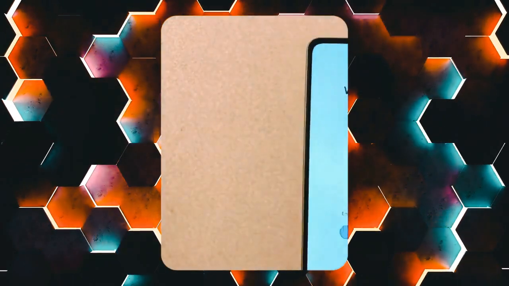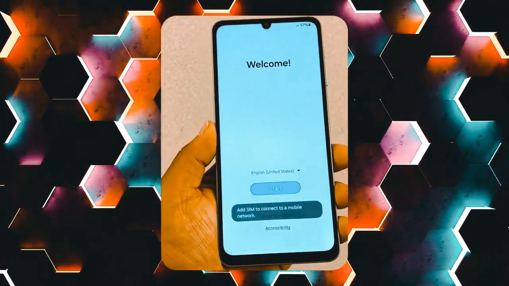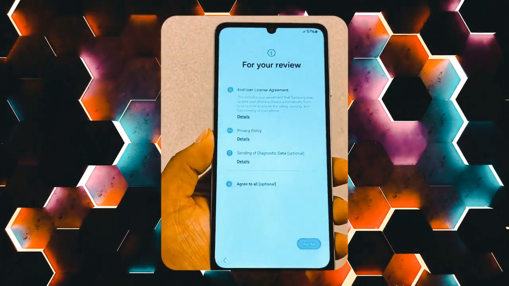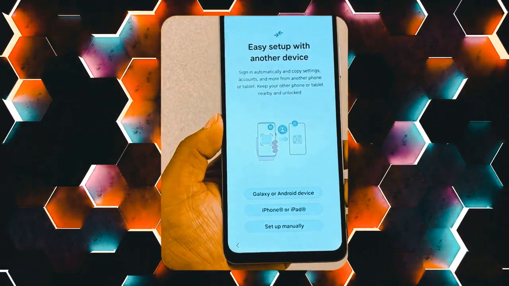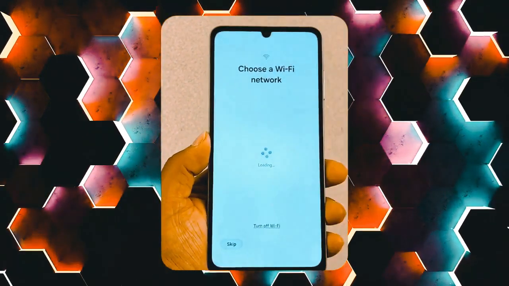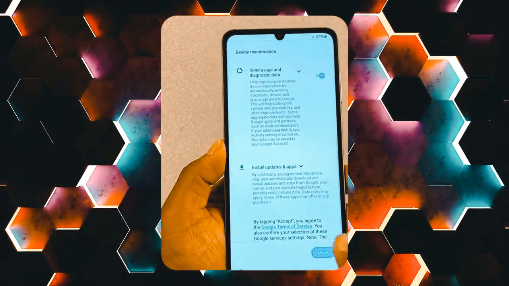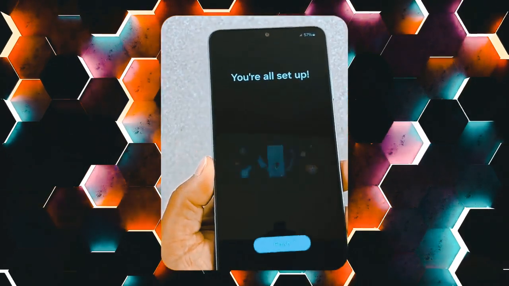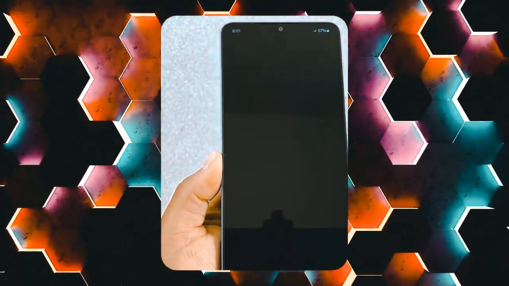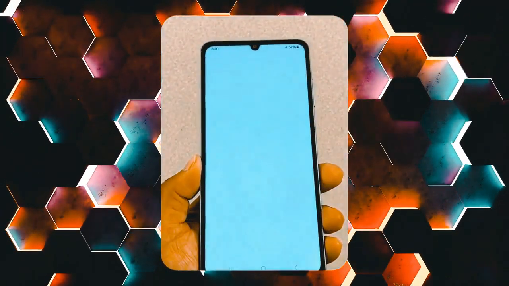Upon restart, the device should no longer ask for the Google account login, and you should be able to proceed to the home screen. Upon restart, your Android device will ask for initial setup just like it is a newly bought device. Just proceed and do all the settings one by one. You can now see that we are all set. Let's click Finish to check if the FRP lock has been removed.